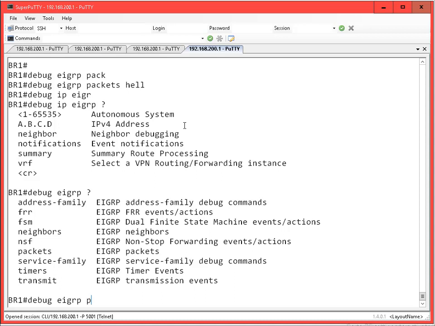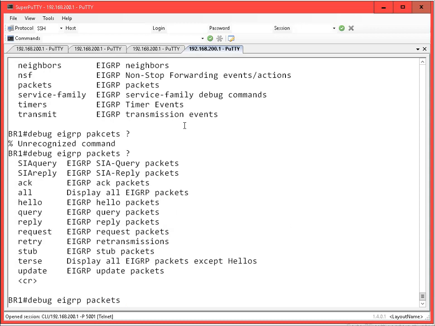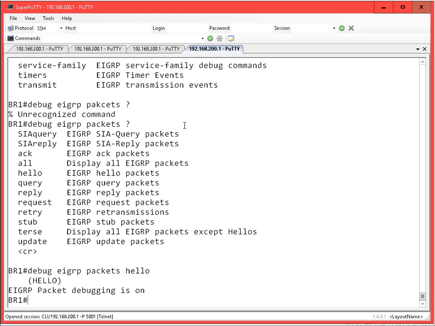So in this case, we're going to debug EIGRP packets. And you can see here that we have several different options, right? Stuck in active query, stuck in active reply, acknowledgement, hello, query, reply, request, retry, stub, terse, and update. Of course, we're going to learn all about stub routing a little bit later on. And we'll talk about what queries are and what replies are and what stuck in active is and so on. But in our particular case, we're just going to start at the ground level, simply debugging our hello packets. All right.